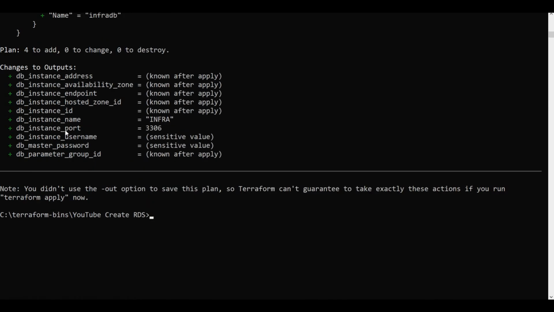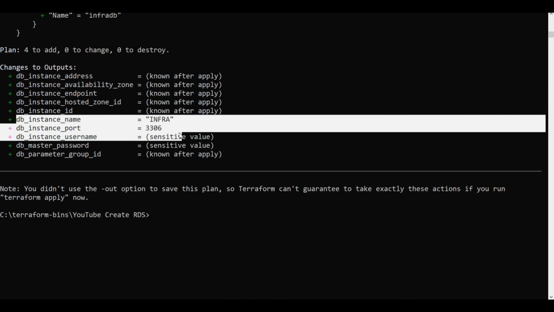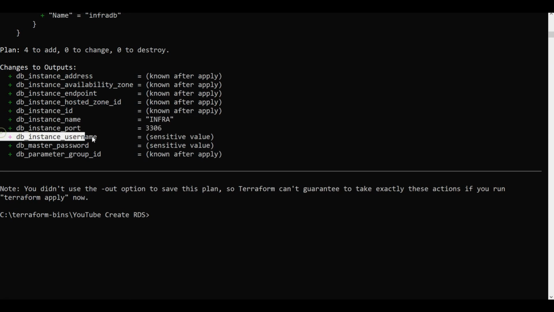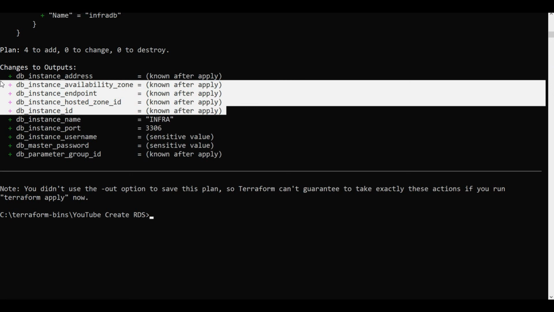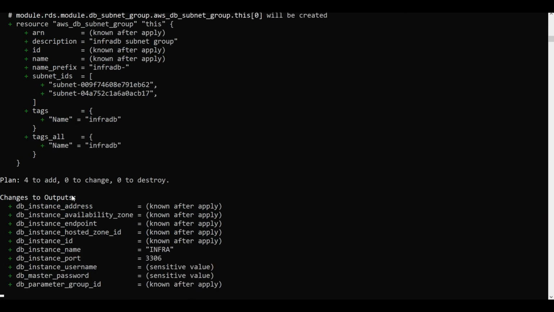Okay, now these outputs will be given once our resource is built. But in here the DB instance name and port are mentioned, that's why this is coming as output. The DB instance username and password are sensitive values, as I told earlier, that's why it will be like this only once we get the output, and others will be known after we apply. So let us proceed with applying what we did till now. This will take some time for the RDS instance to get created. I'll just pause the video until everything is created.